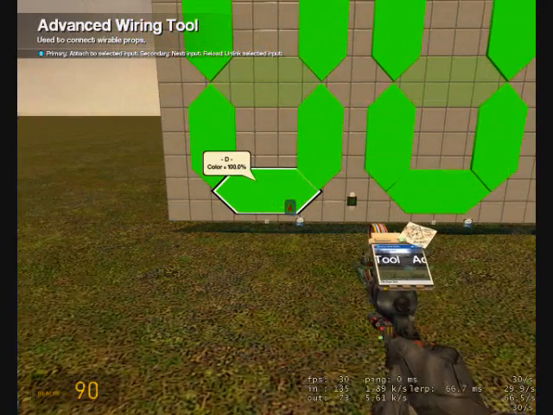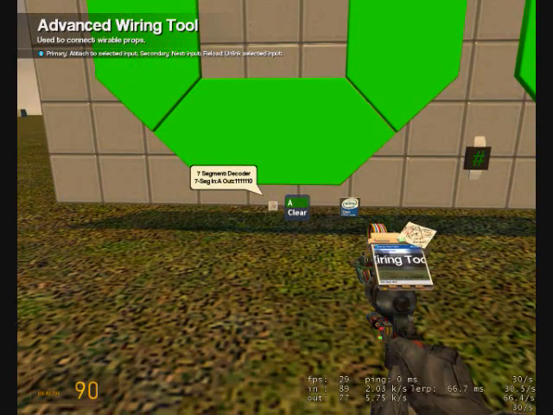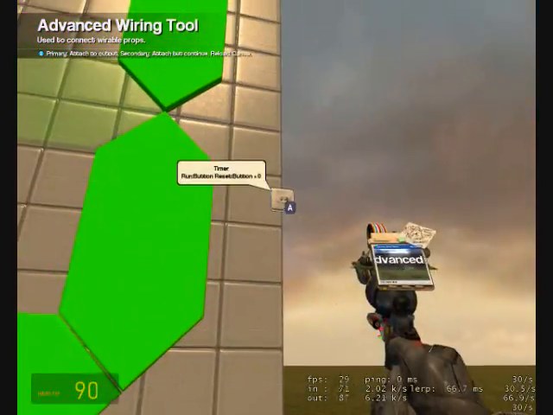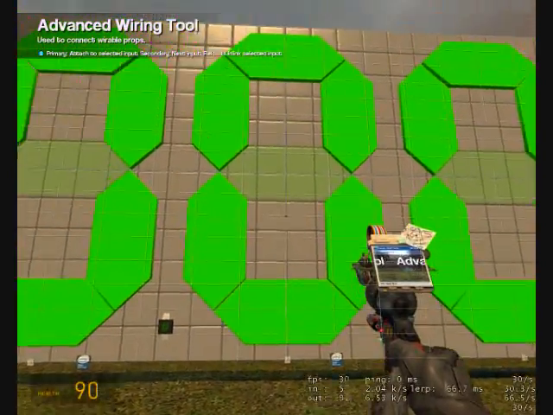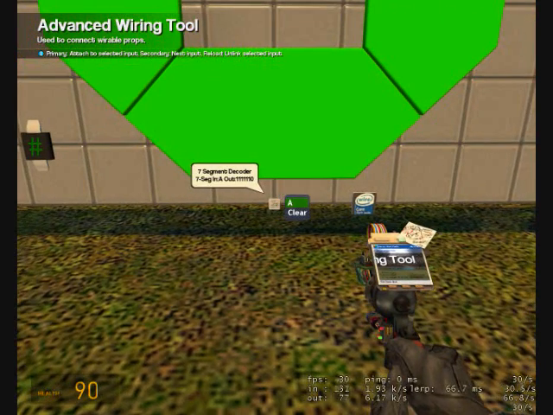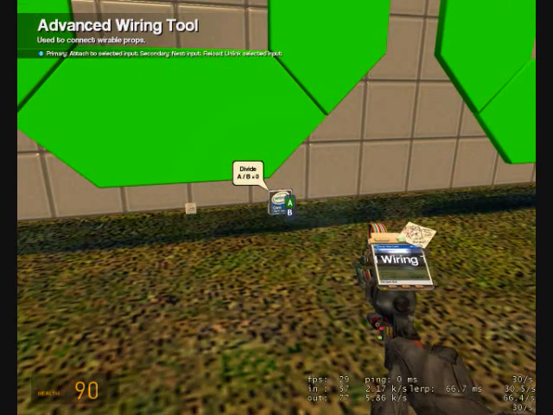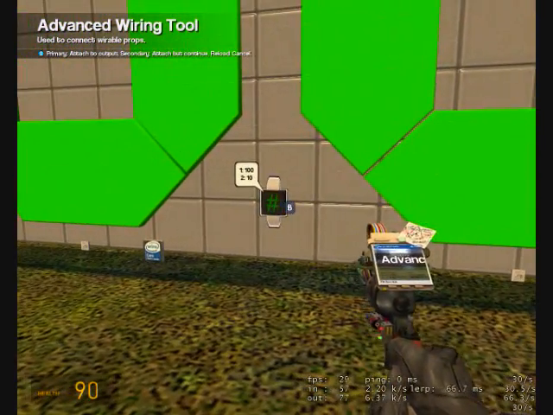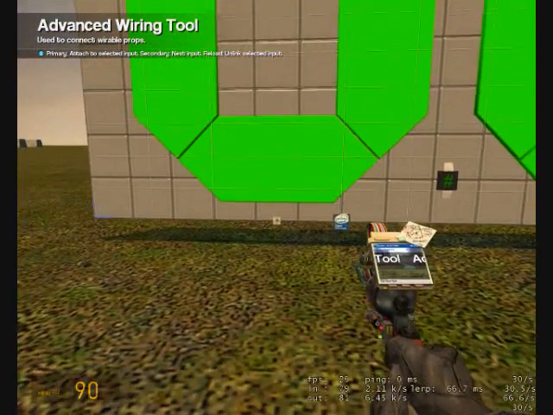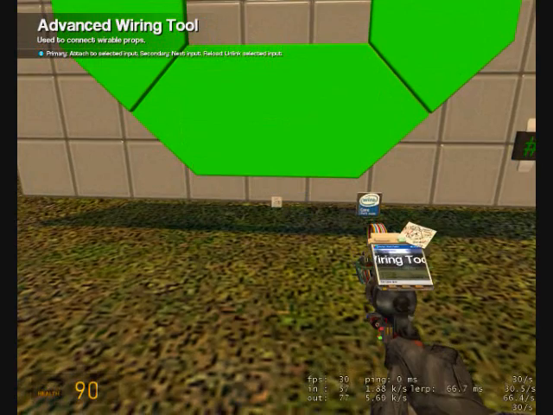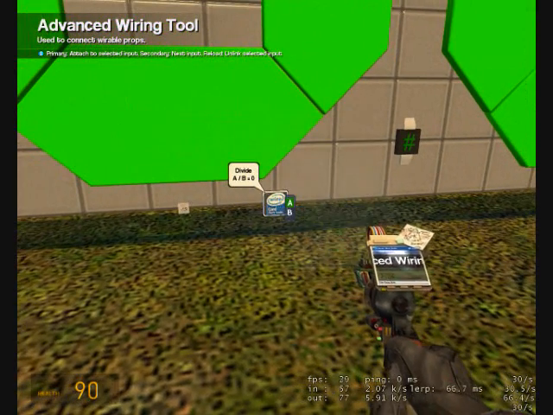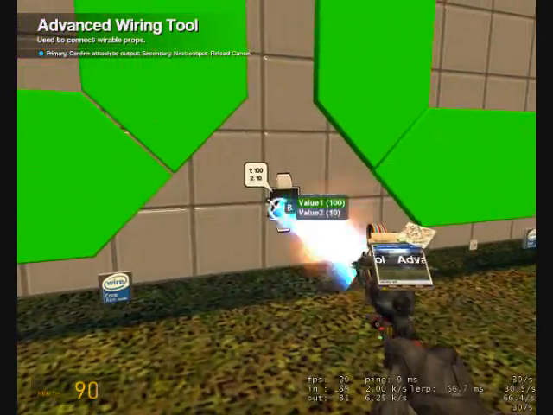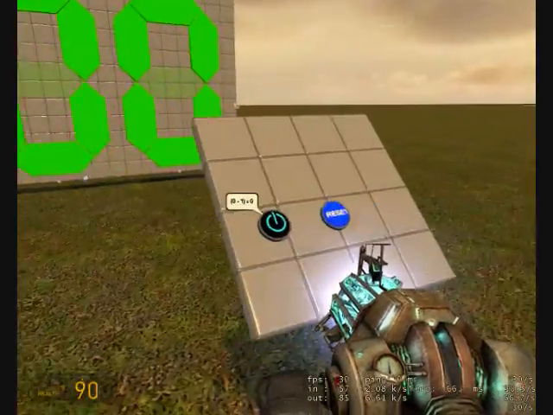All right, we'll start on the ones. So, wire the 7-segment decoder A to the timer. For the tens, this is our 10. Wire 7-segment decoder A to the divide chip. Divide chip A to the timer. B to the constant value of 10. And now for our 100, we do pretty much the same as for the 10. So 7-segment decoder A to the divide, divide A to the timer, divide B to the constant value of 100. And it should work.